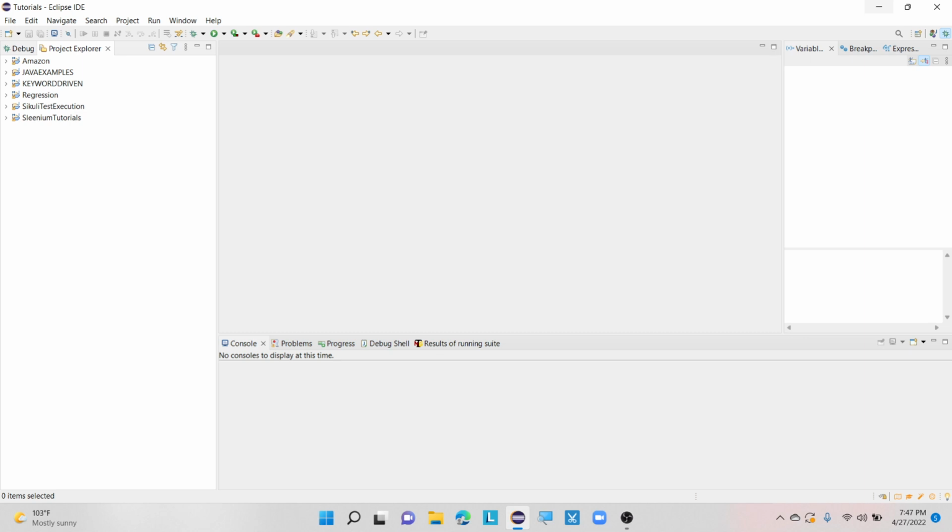Okay, so first we will discuss what is a hybrid framework. A hybrid framework is a combination of data driven and keyword driven frameworks. It is not only about data driven and keyword driven, it can also be page object model and keyword driven, or data driven plus page object model, where we are combining two kinds of frameworks. That is called a hybrid framework. In today's tutorial I am going to discuss mainly keyword driven frameworks.